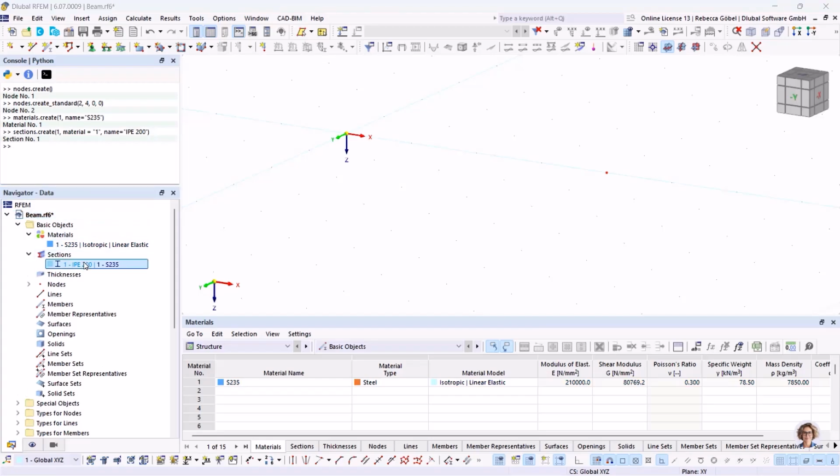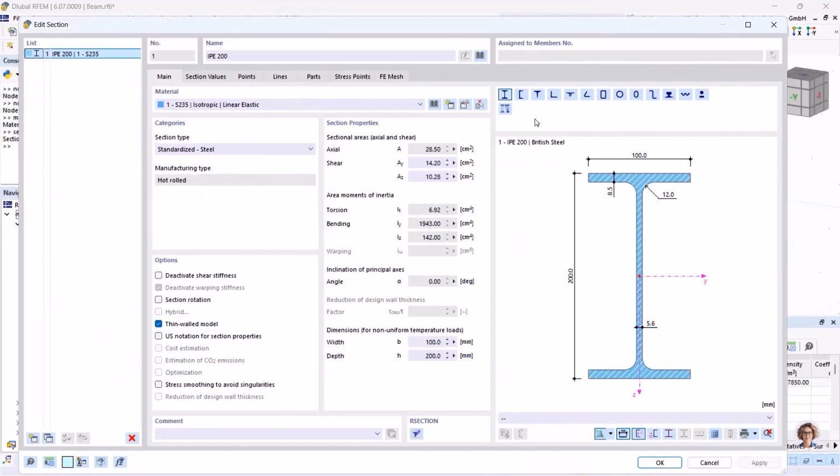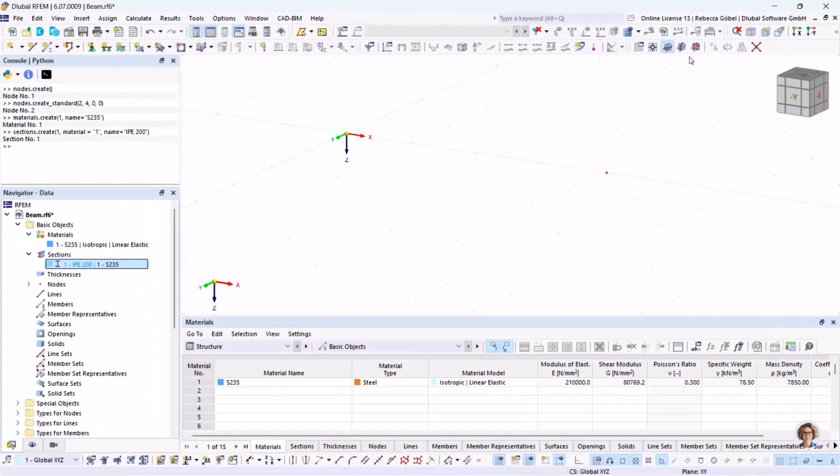Okay, and we see the section has been created as we wish. Okay, now in the next step, in order to later create a member, I first have to create a line. And I do this by using the command lines.createPolyline. It's line number 1 again, and as a second parameter, I have to pass in the nodes of the line as a comma-separated string.